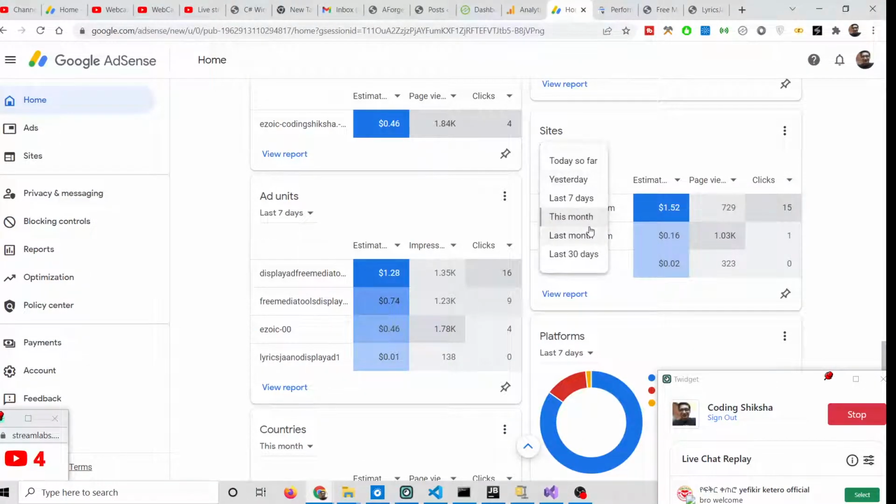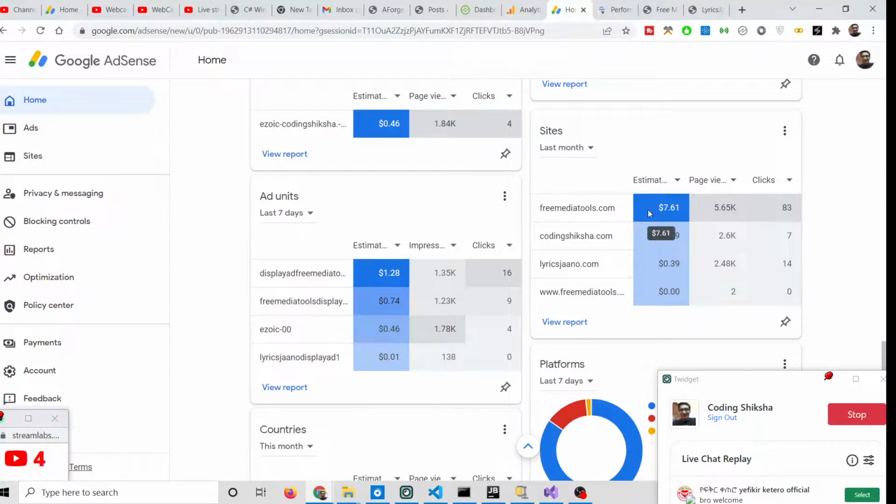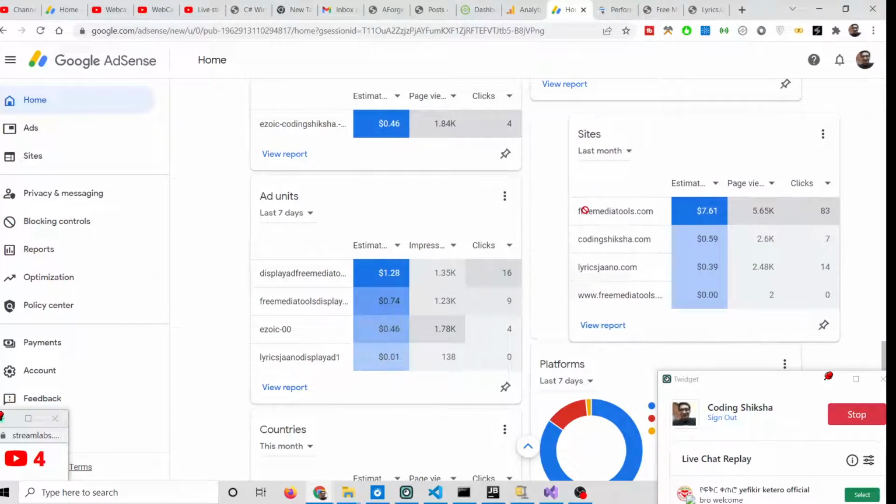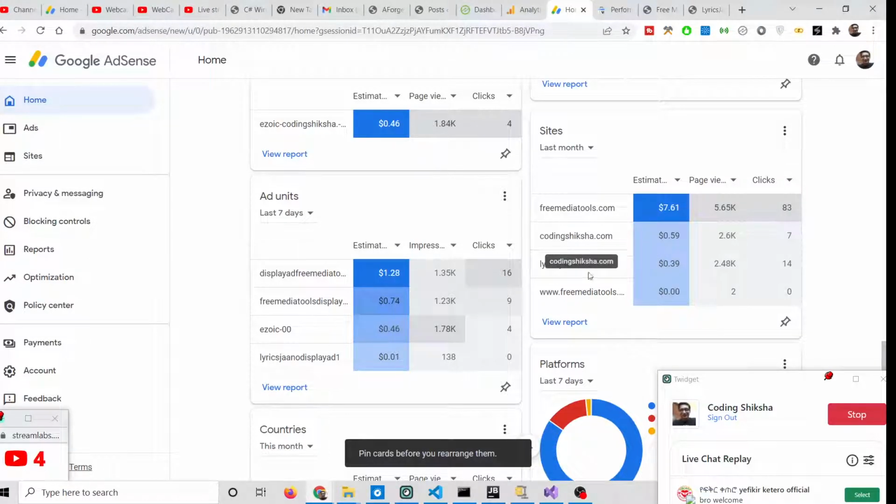If I show you last month, you will also see the majority of the revenue comes from freemediatools, about $7, then from the coding section and lyrics channel. And you can see 14 clicks for 39 cents, because in the lyrics-based niche the CPC will be low. No one will be paying for advertising on these websites, so that is why you are seeing 14 clicks and only 39 cents made. And you can see 83 clicks and $7. This is quite normal.